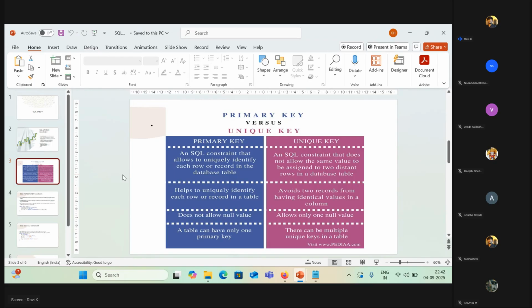Okay. And coming to this, unique key is an SQL constraint that does not allow the same value to be assigned to distinct rows in a database table. So it's also the same, but the only change is unique key allows a null value whereas a primary key does not allow a null value. That's the only change. Unique key, you can write a null value, and that is also only once. If you try to add one more null value, it won't work.